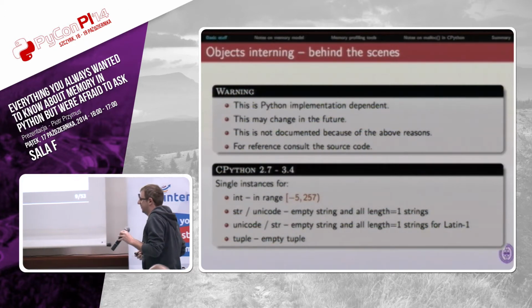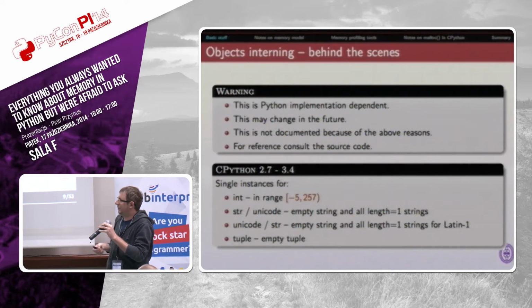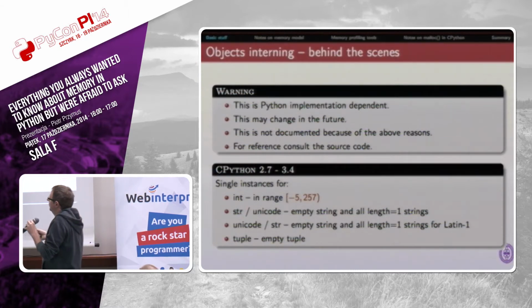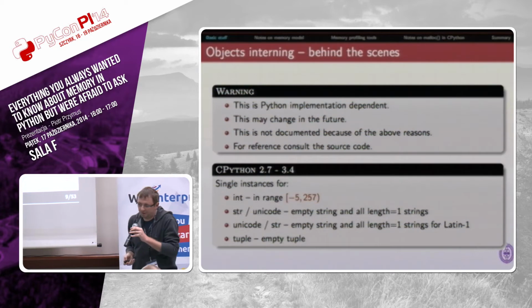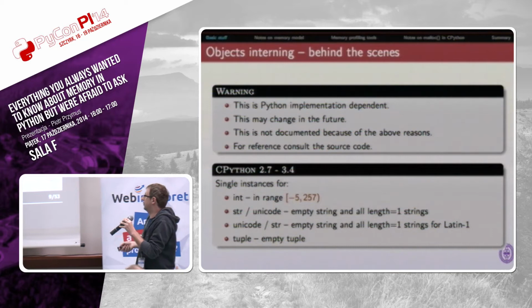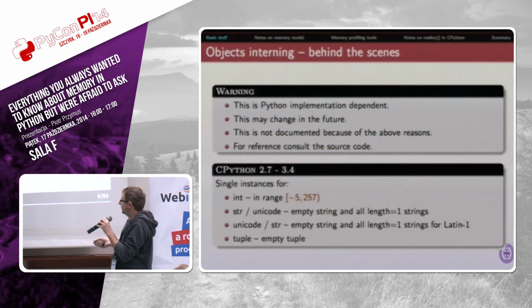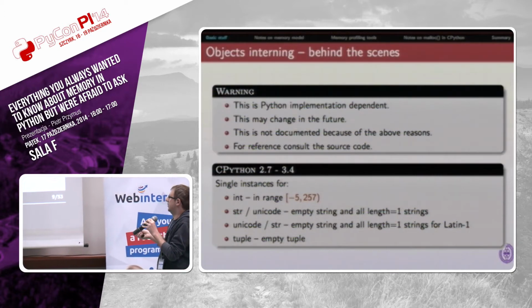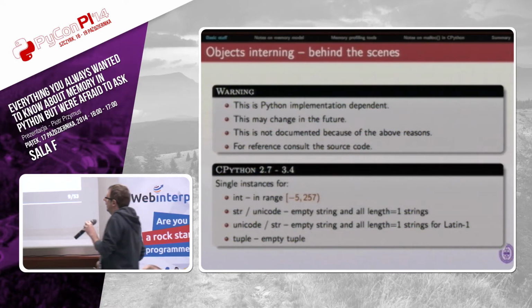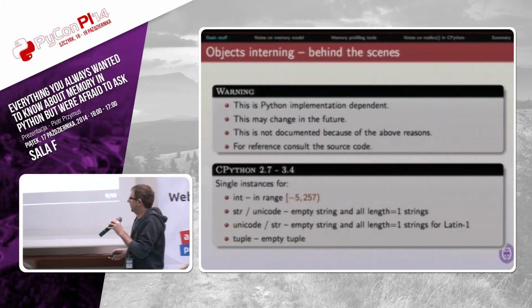And actually, there was some version of Python where the objects interned were a little bit different, and this is actually not documented because of those two above points. And if you want to know more, you should consult the source code. And for CPython from 2.7 to 3.4, you'll actually get a single instance for each integer from this range, a single instance for empty strings and strings of length 1, and the same for Unicode, and also for empty tuples you also get a single instance.